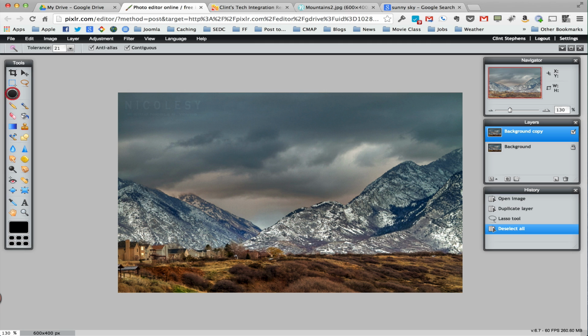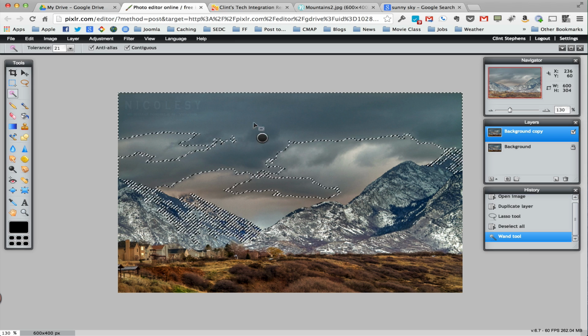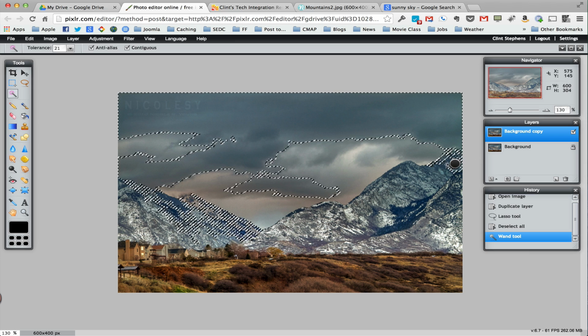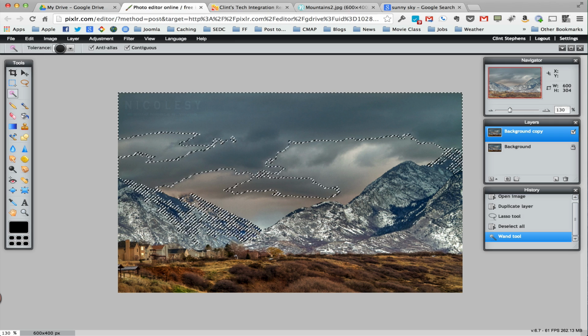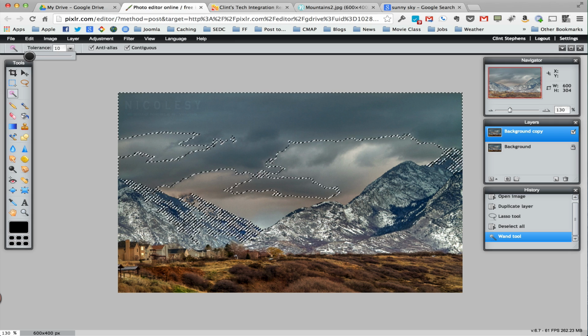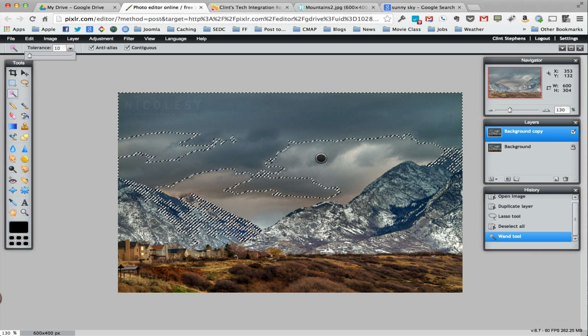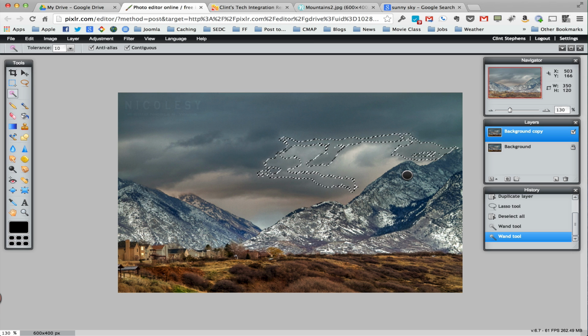I'm gonna use the magic wand selector. And by doing that, if I click on an area of the sky, it will select everything similar. So you can see that I got the dark sky bits, but it's also grabbing some of the mountain. So the way to avoid that is to lower the tolerance on this tool to maybe 10 or so. You may need to play with it a little bit, but that'll limit how much is selected. And then so that's good, it's not grabbing the mountain.